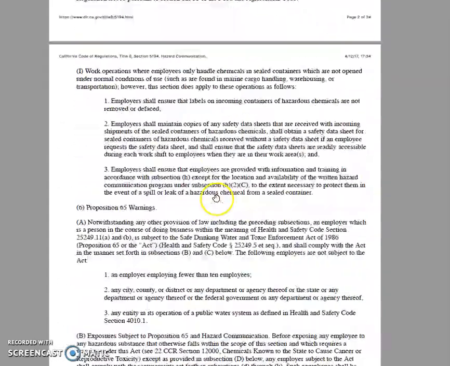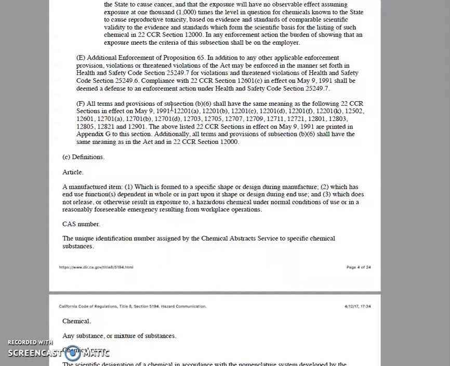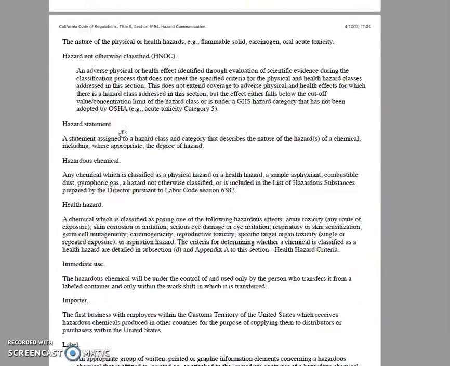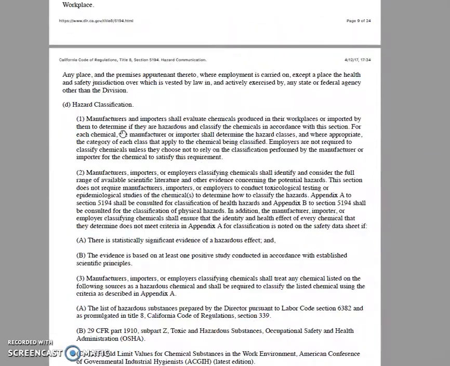Okay, so you'll read about the scope. It's important to know about the Prop 65 warnings. Those are concerning carcinogens. Go over the definitions, which is always relevant. But most importantly, I want you to focus on the elements of the Hazcom standard.